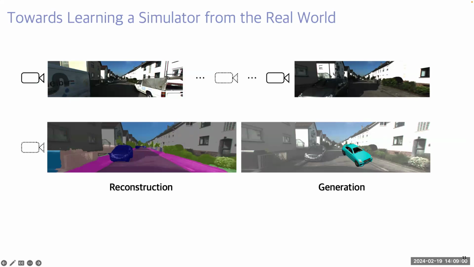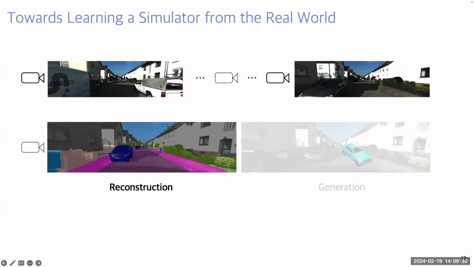So given the dataset, what can we do to build a simulator from the real world? We worked in two directions: one is reconstruction and one is generation. For reconstruction, the task is, given posed RGB images, can we render semantic and RGB at novel viewpoints? For generation, we focus more on whether we can generate novel content. Let's begin with the reconstruction part.